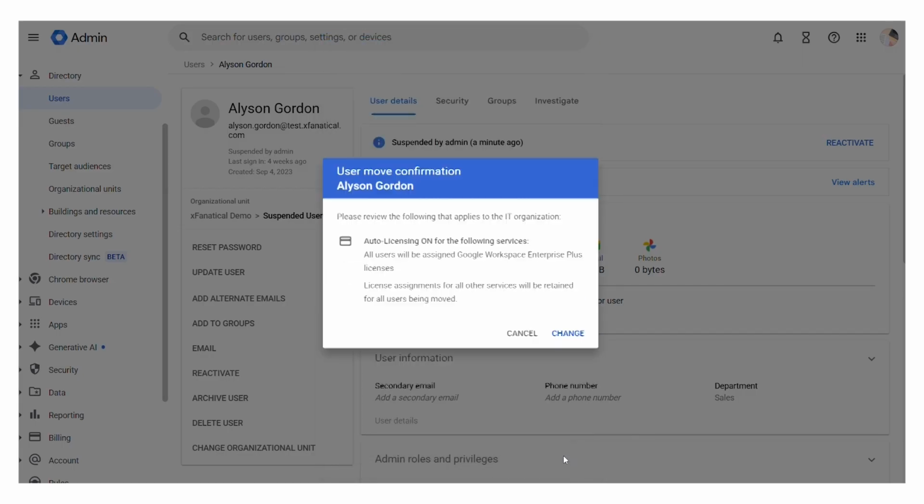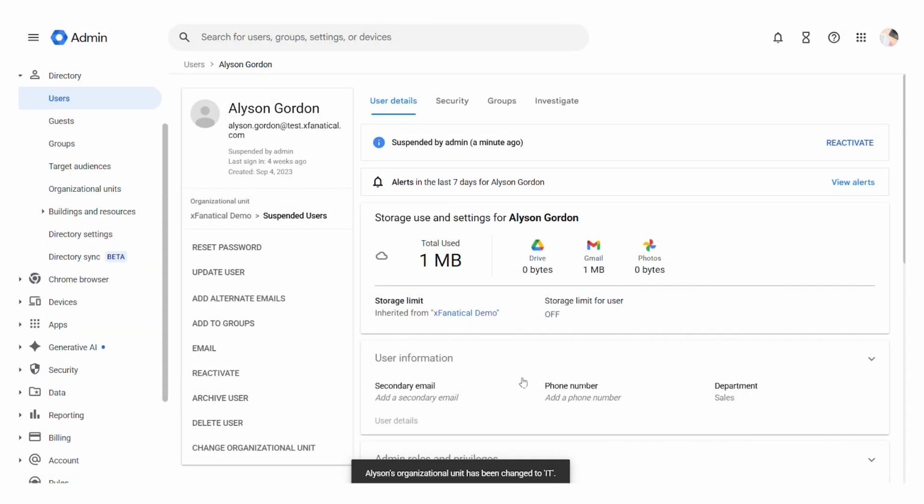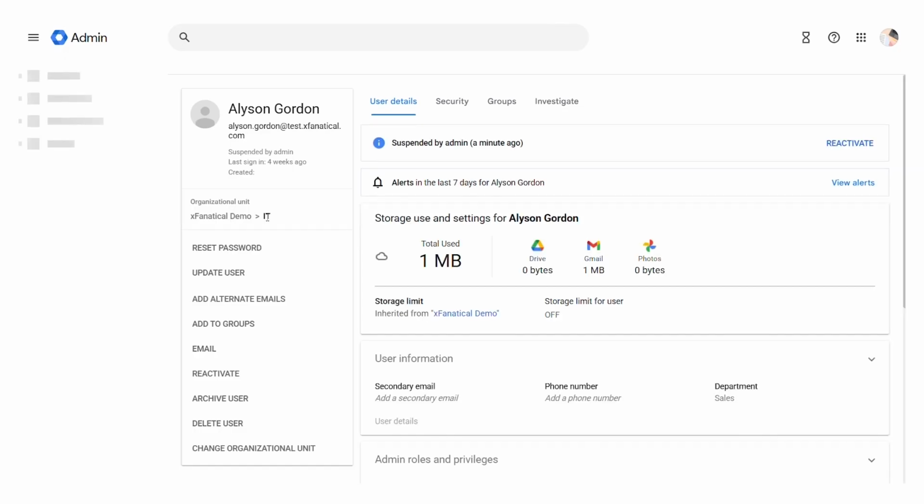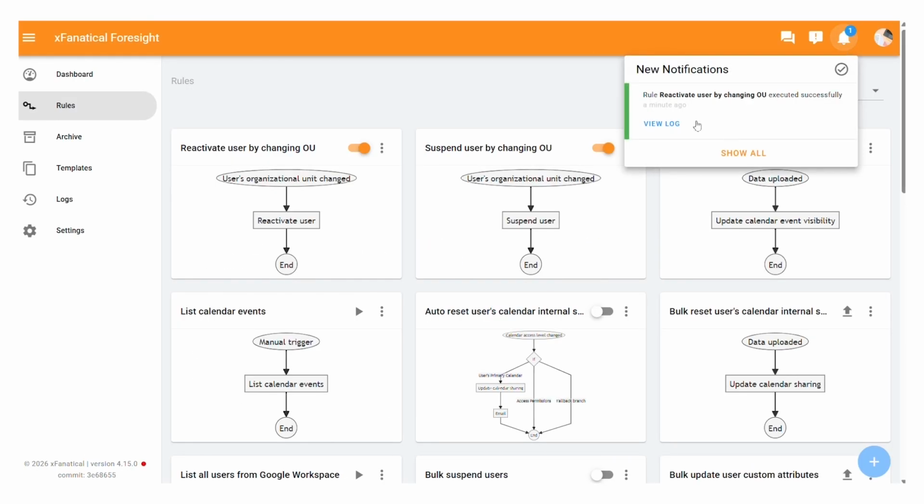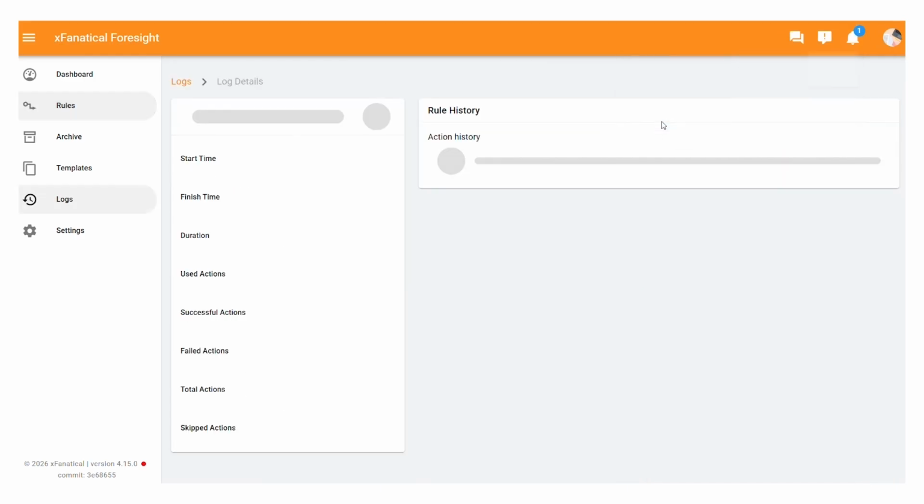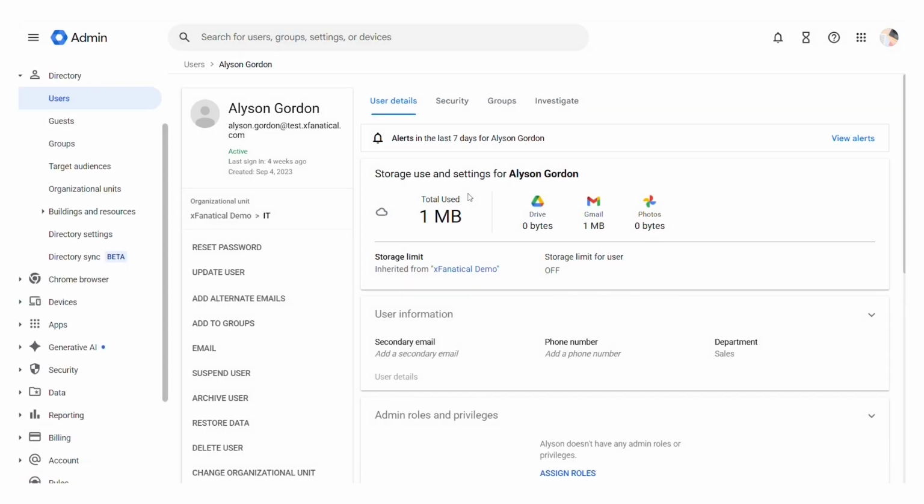Verify user reactivation. In Google Admin Console, move the same user out of the suspension organizational unit. Wait a few moments for the trigger to detect the organizational unit change. You will receive another notification from Exponatical Foresight. Click View Log. In the Log Details page, review the rule history to confirm successful execution. Return to Google Admin Console and refresh the page. Verify that the user's account has been reactivated and access has been restored.